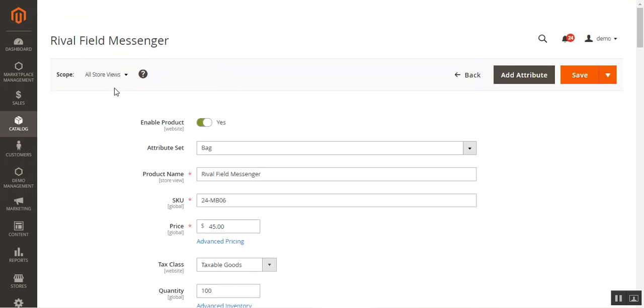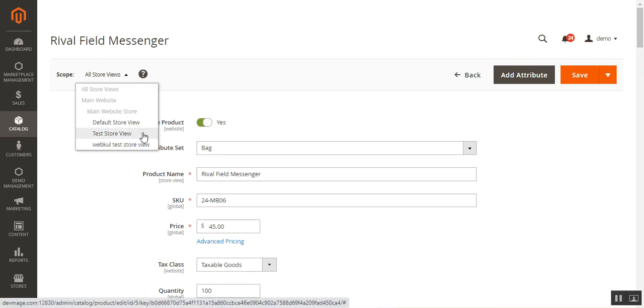Now let me choose a scope from this. Here you can see the test overview, as I told you, was the Arabic store view, for which we have set the locale as Arabic. The web store, Webkul test store, is the one that's having the English language.